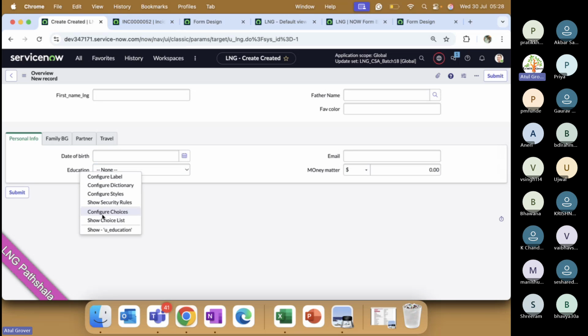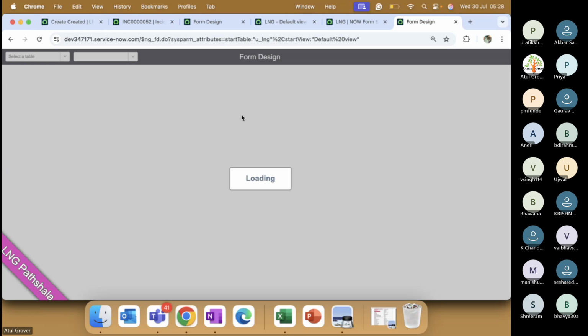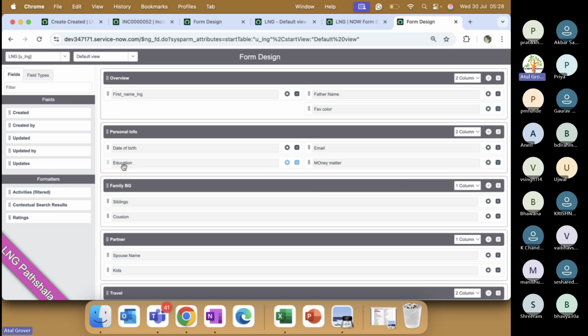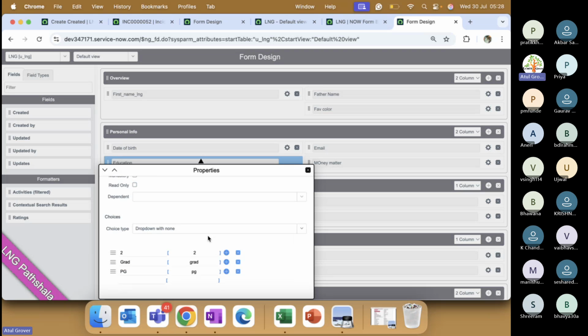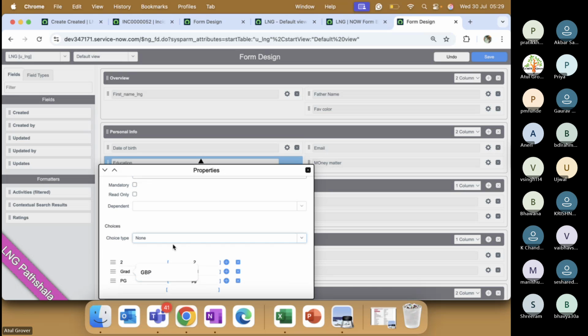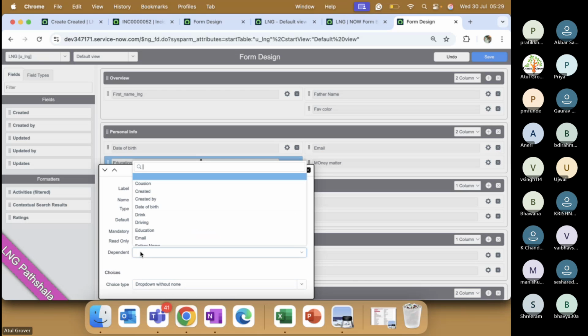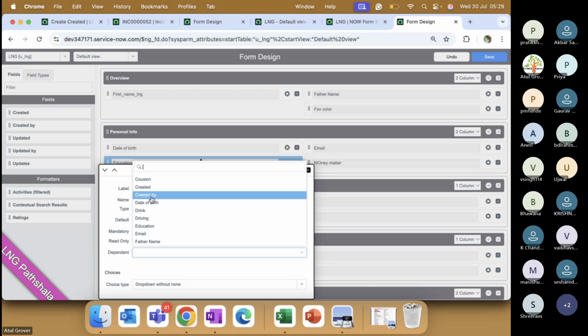Yes, we can convert. Right click, sorry, configure form design. Convert कर सकते हैं हम, right? क्या था? Education. This, and now see, बैकग्राउंड तो स्ट्रिंग ही जा रहा है. हमने दिया तो चॉइस टाइप था, लेकिन गया स्ट्रिंग. Can put like this, none and without none. Nothing to do. And if you put the dependent, this particular field is dependent on the date of birth.